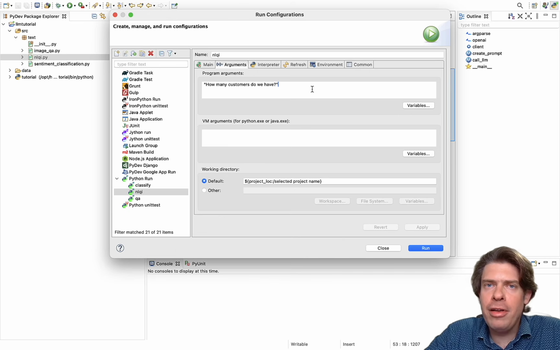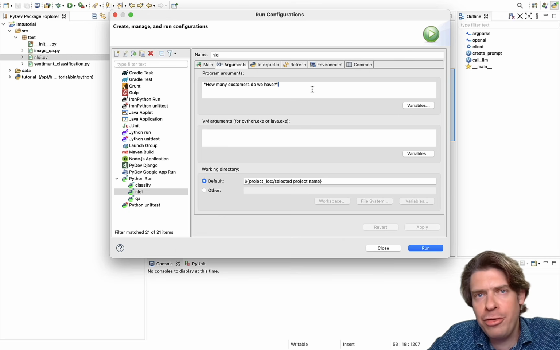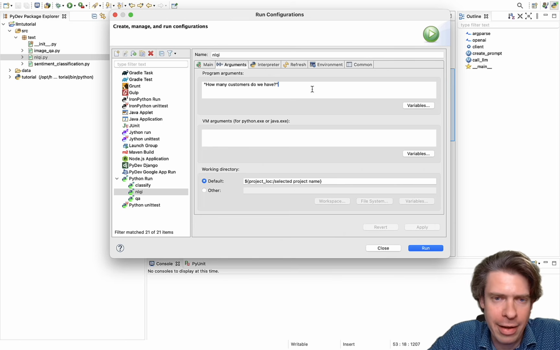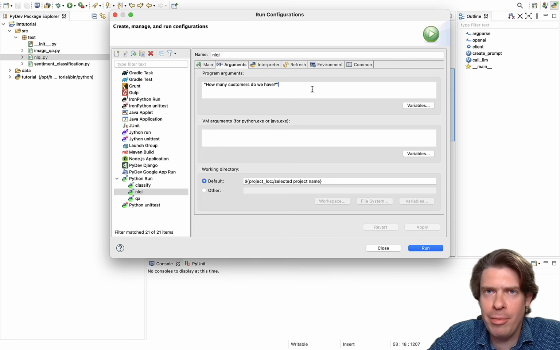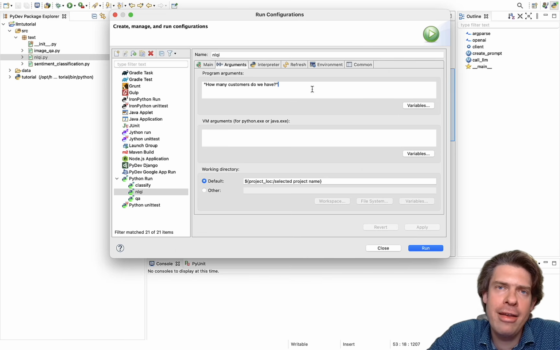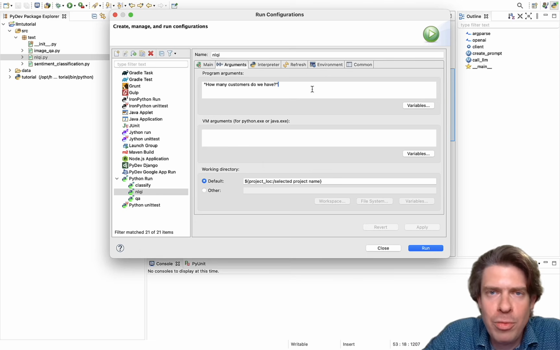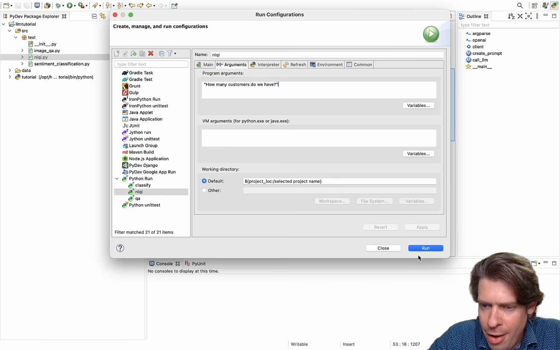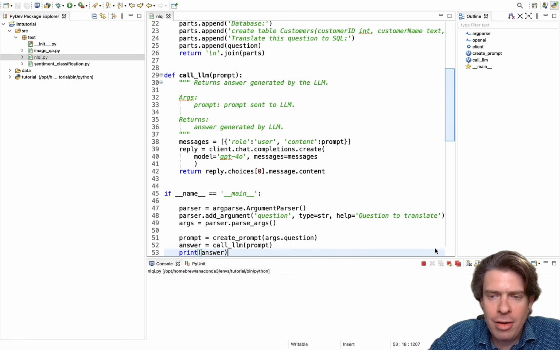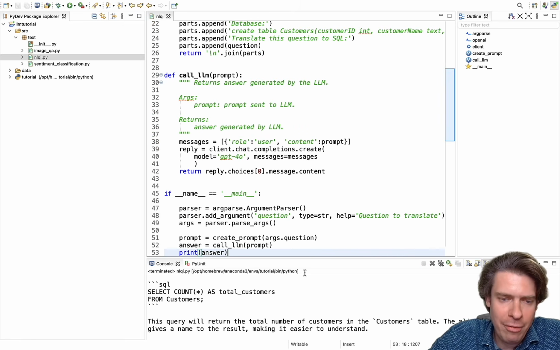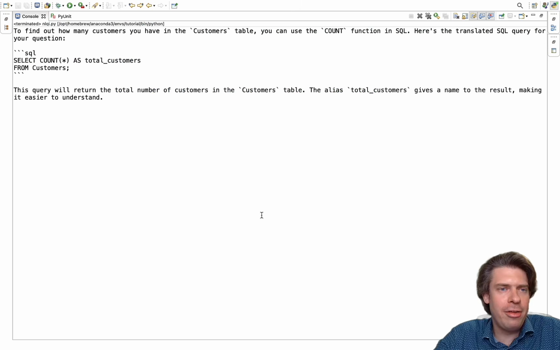So when invoking this code, I only need to provide one single argument, and that is the question that I want to translate into SQL. So here I have already selected a question. I'm asking how many customers do we have? So that should translate into a fairly simple SQL query on my customers table. Let's see whether the language model can figure that out. So I'm gonna run the code that I have written so far. And after a couple of seconds, the language model responds as you see here.